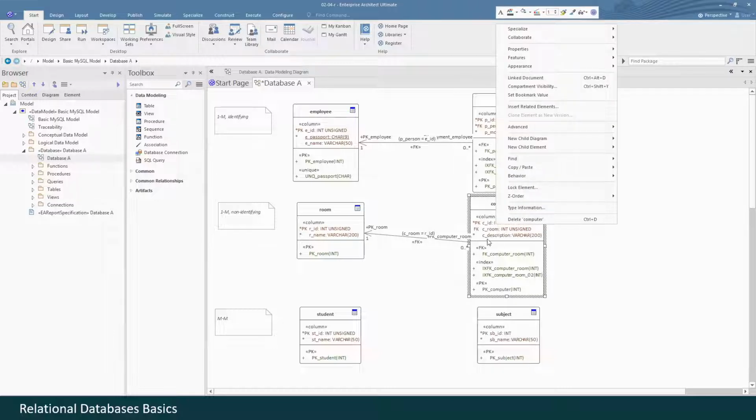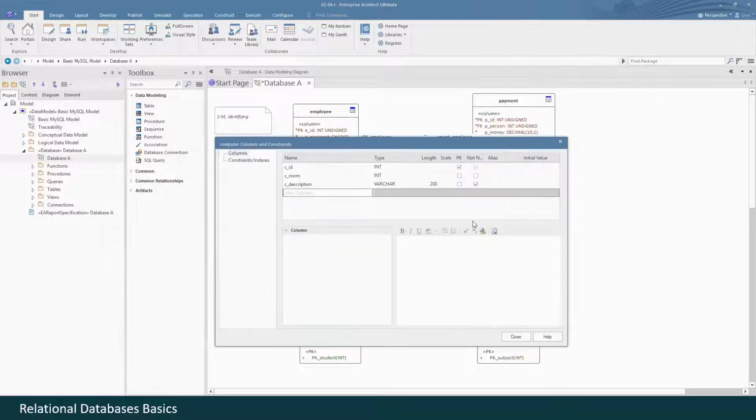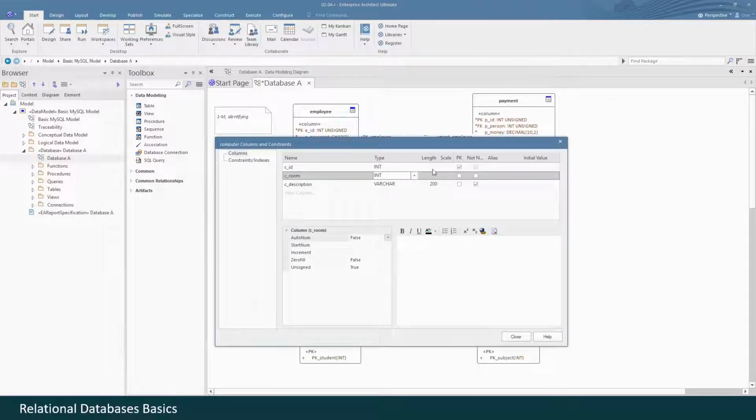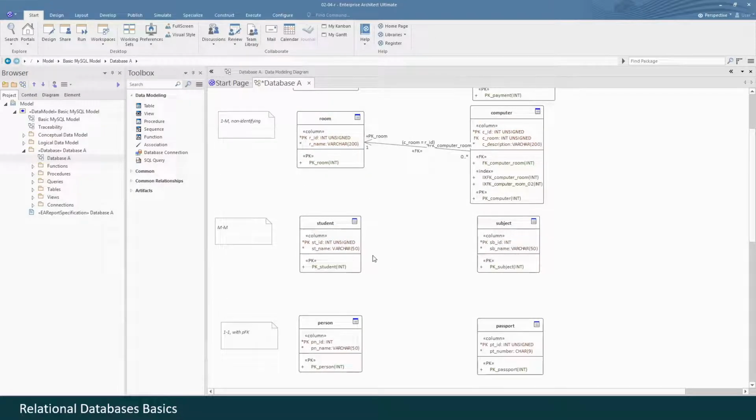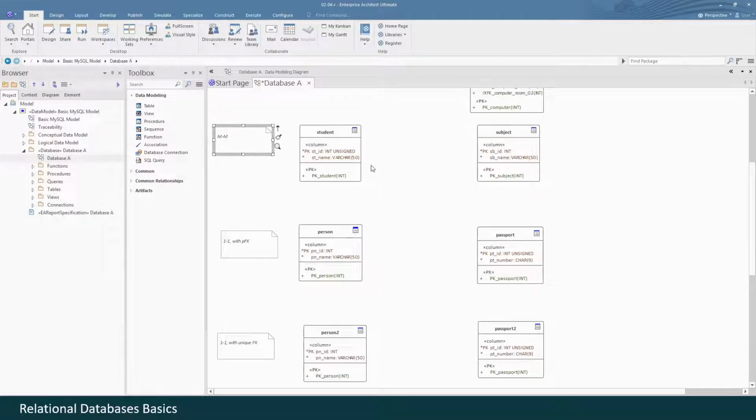Let's make sure this relationship is not identifying. We shall open features, columns, and we'll see that this field is not a part of primary key and has no not null property selected on it. So we can easily put null values in this C room foreign key, making a computer a free one, not belonging to any room. The next is many-to-many relationship.